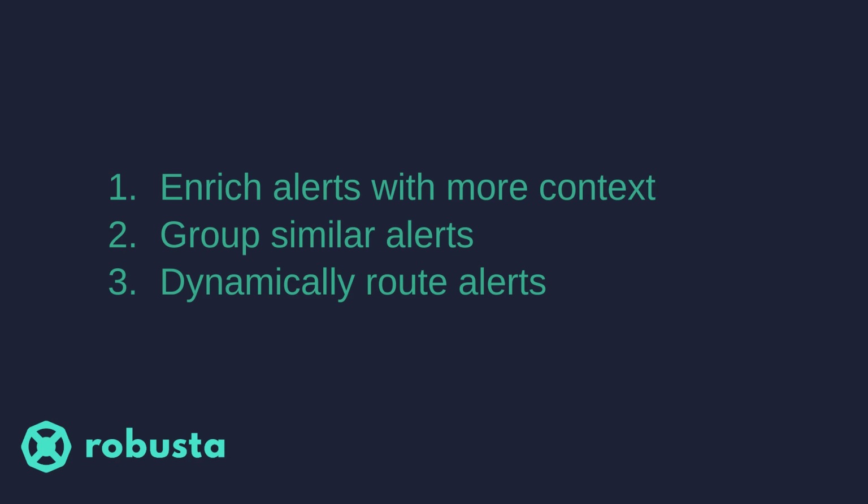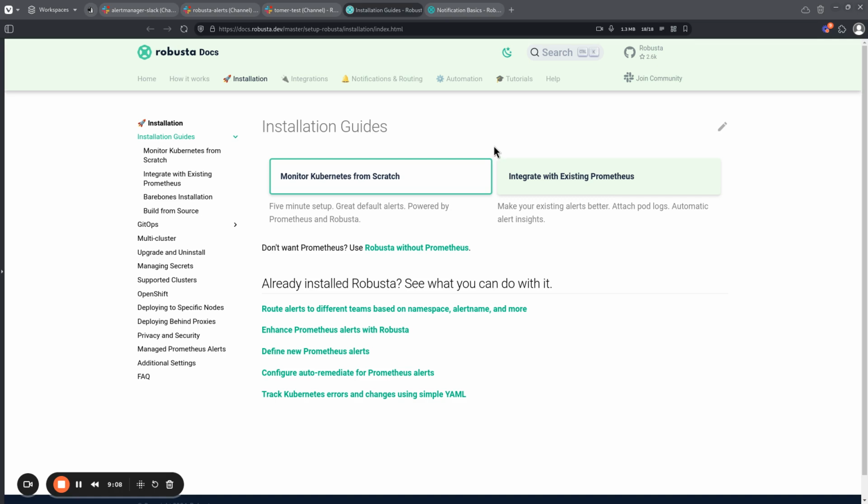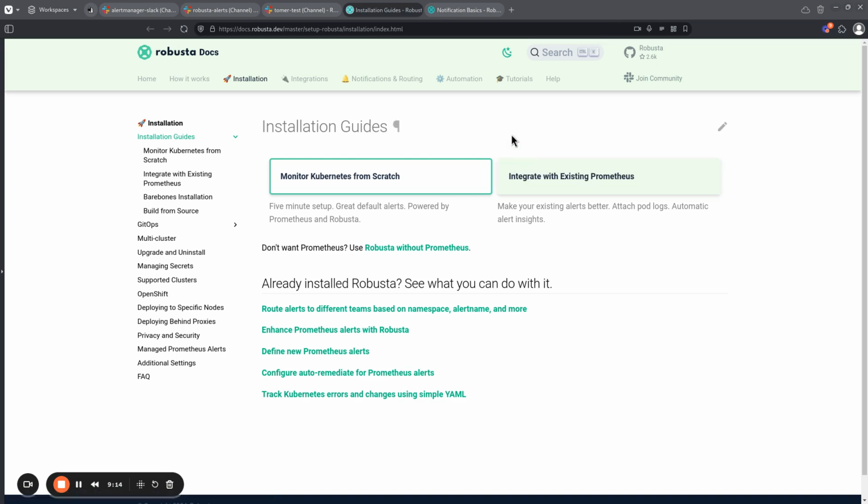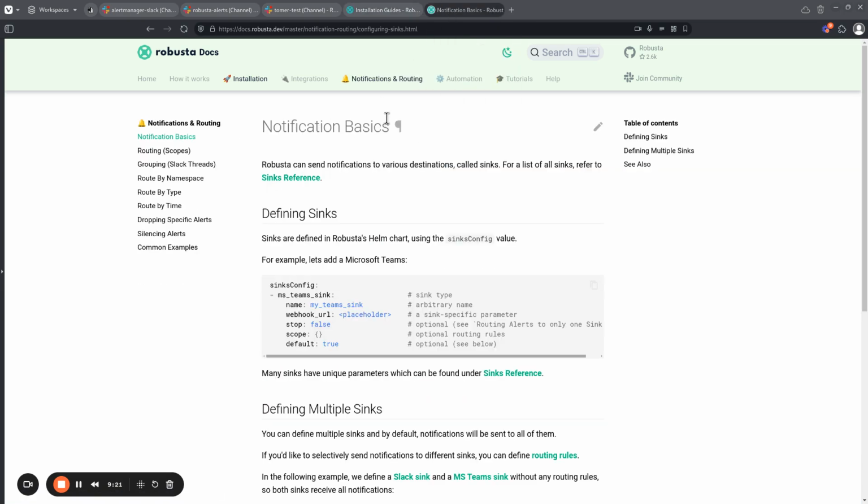If you are interested in setting this up on your Prometheus alerts, here are some resources to get started. In the Robusta docs, you will find an option to integrate your existing Prometheus with Robusta, and that will instantly give you pod logs, automatic alert insights, and other enrichment. You can also look at the notification and routing tabs, where you will have all the details related to grouping alerts into Slack threads, or routing alerts based on namespace, type, time, and everything that we've discussed so far.